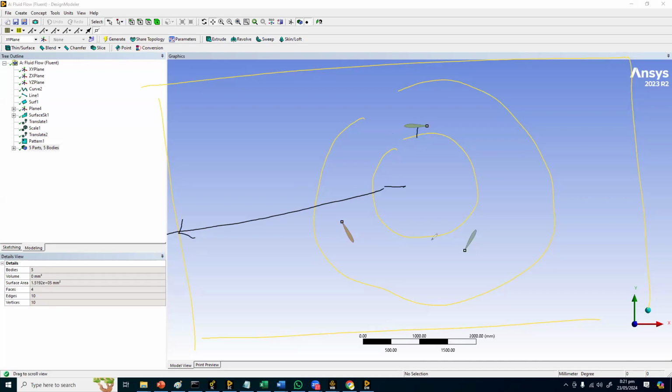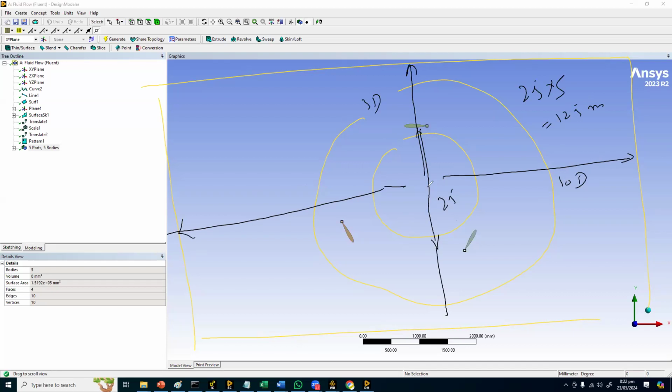The diameter of the wind turbine is 2.5 meters. So 2.5 times 5 will be 12.5 meters. The downstream that we are going to keep is 10 times the diameter, 10D. Top and bottom will be 3D, from center to this line. So 3D, 5D, and 10D. It's clear. So we should put the domain size in terms of the diameter, which depends on our important geometry parameter.